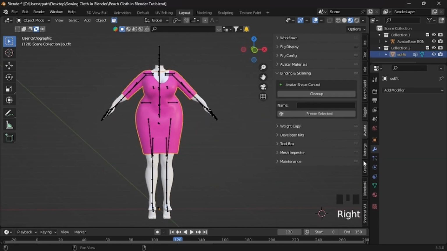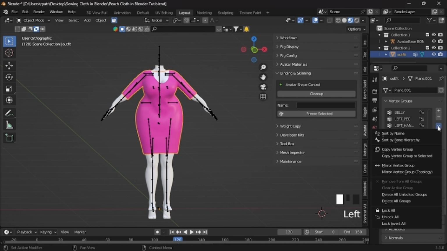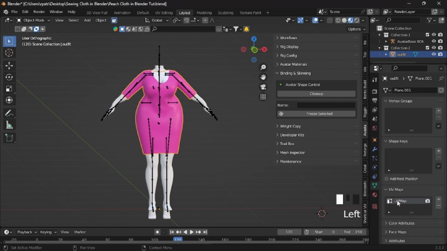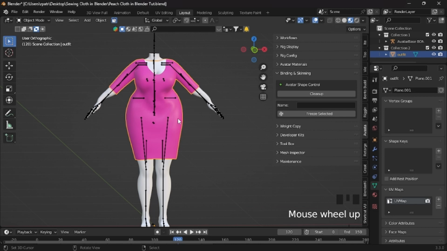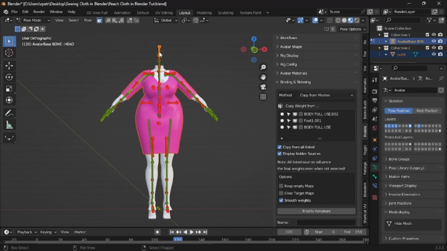Now how you know you have weights, you come down here to object data properties, and these vertex groups are the weights. These are empty. So I'm going to click that arrow down and choose delete all groups, because they're just empty. So I don't like mess. Alright, so right click on the dress, right click on the armature.